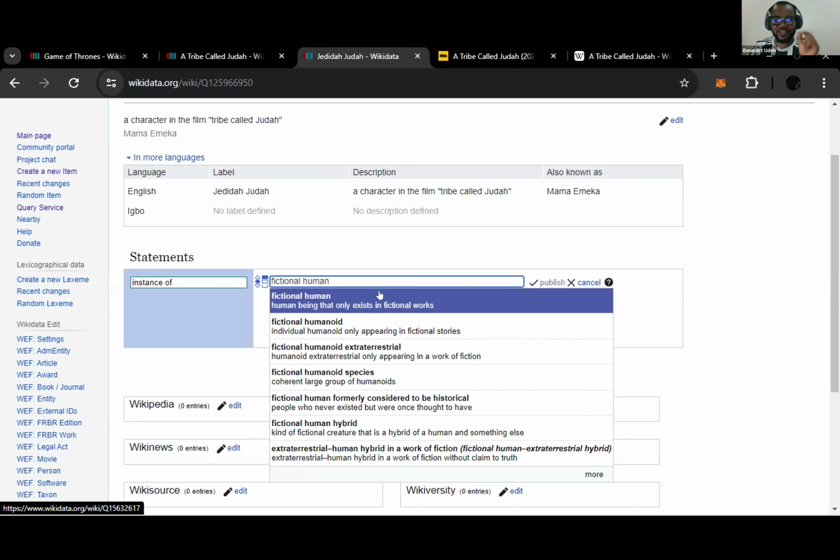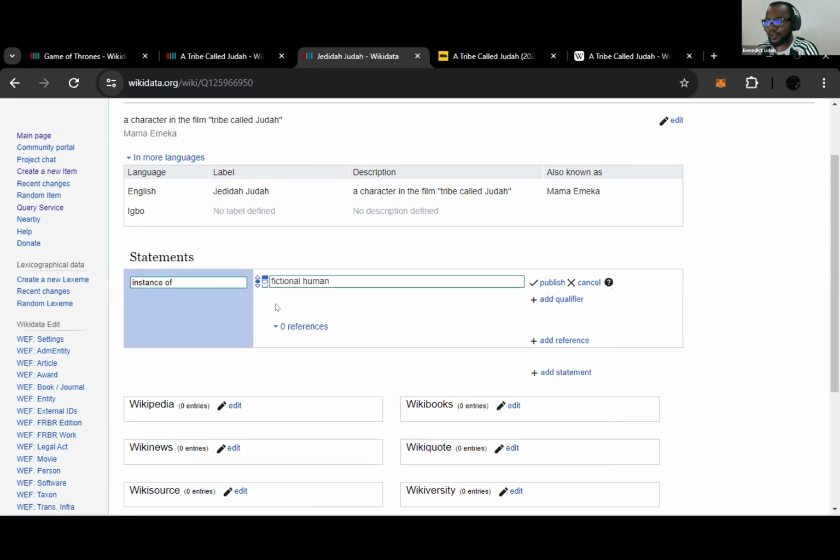If you are sure the character is a human being, you can use fictional human. You can use fictional character if the character is a dog. Maybe there is a dog in Tribe of Judah that is a very popular character in the movie, not just any dog that was passing by, but one that played a significant role. You can put fictional character there and the name of that dog if it has any significance in the movie. So for this case, it's a human being, but a fictional human being because it doesn't exist.